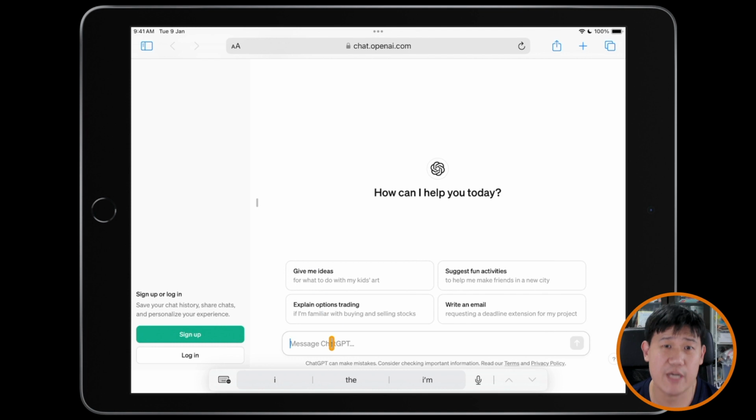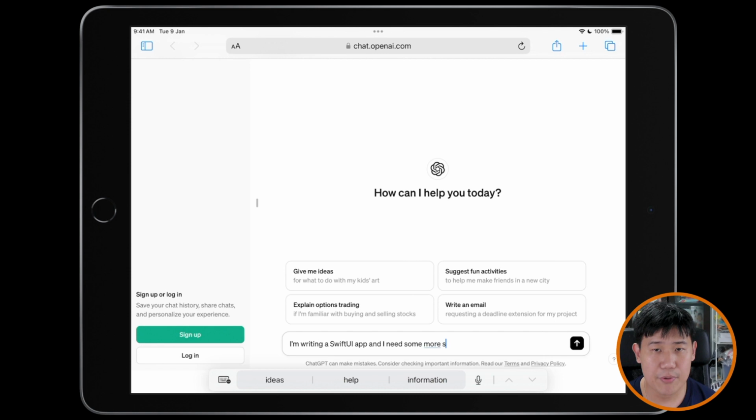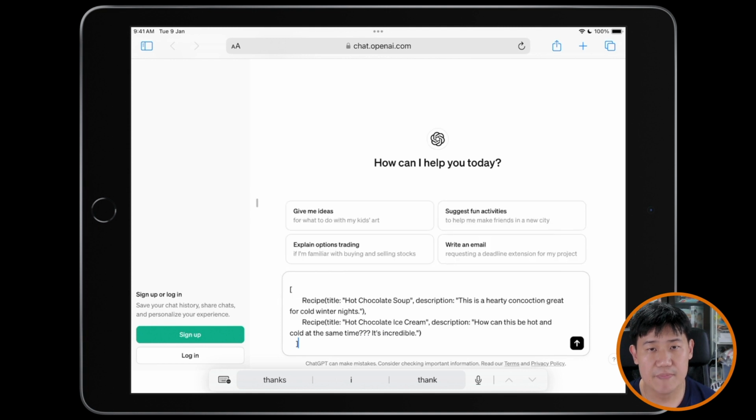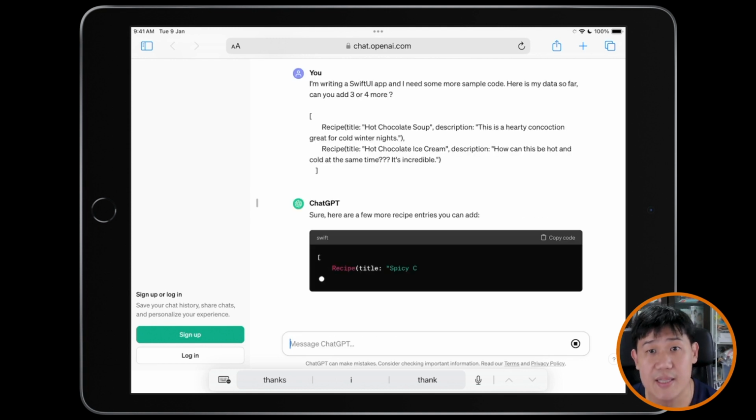ChatGPT is pretty good at writing code, but I would not recommend using ChatGPT or any large language model such as Gemini or Copilot to write all your code for you. Instead, it's really good at following instructions and being creative. So I'm going to ask it to give me a couple more recipes. I'm going to say, I'm writing a SwiftUI app and I need some more sample code. Here is my data so far. Can you add 3 or 4 more? Paste. Just press enter and let's see what it gives us.